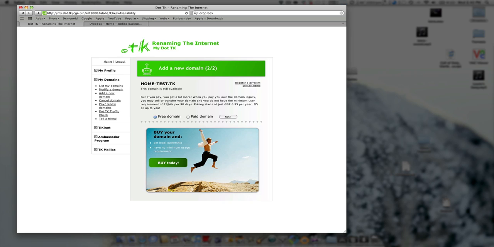With a .tk account, you have to have 25 hits per 90 days, otherwise your account gets disabled. And for this I'm going to do a free domain, but you can get around this if you pay £6.95 a year.